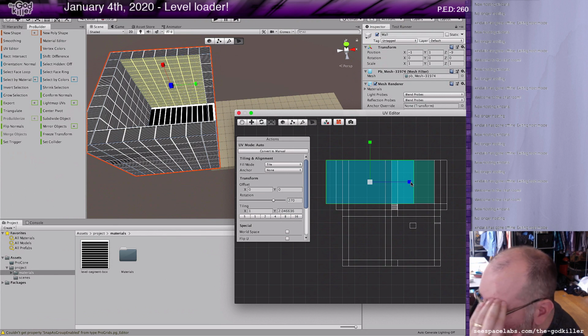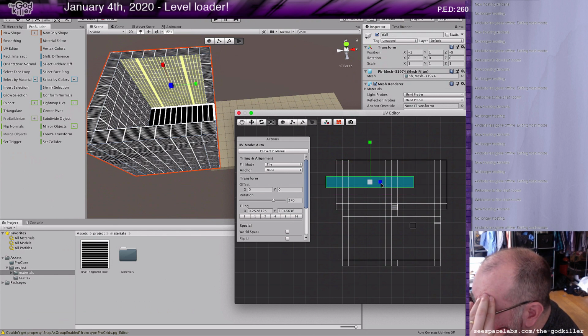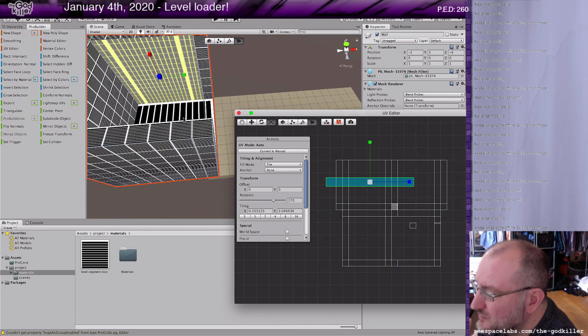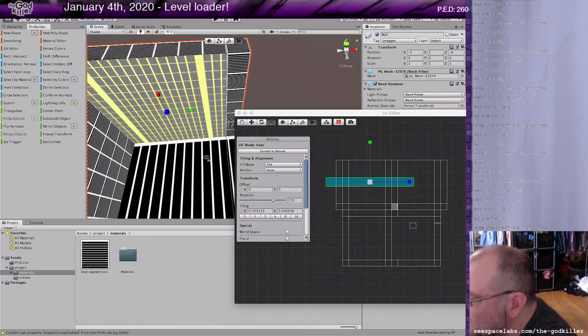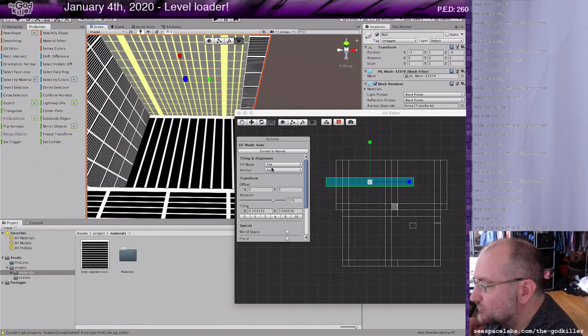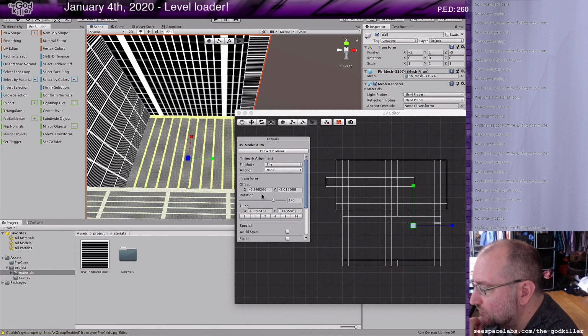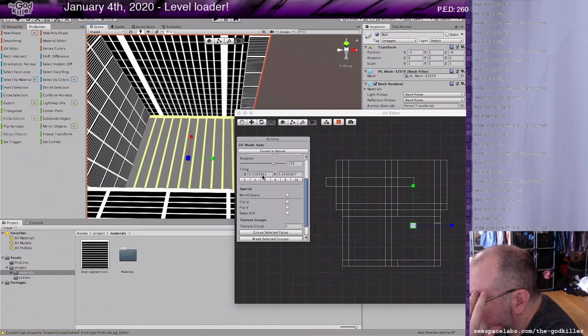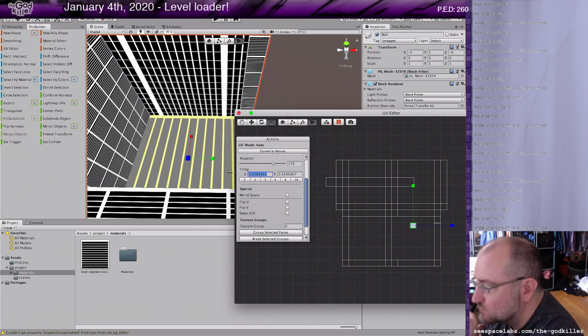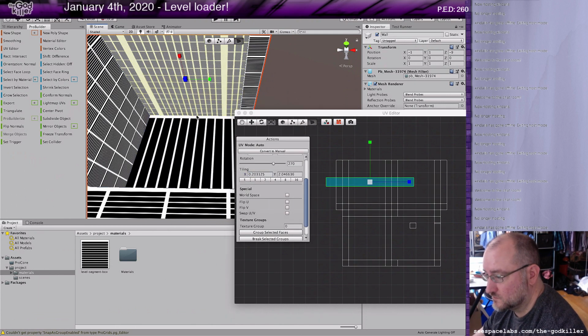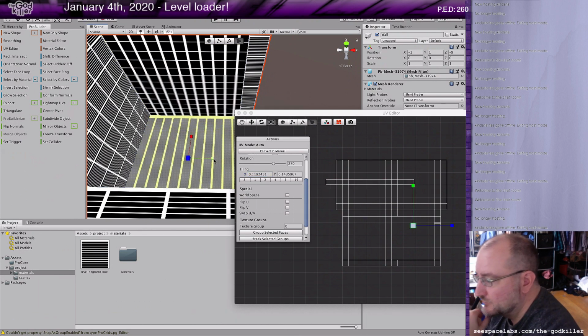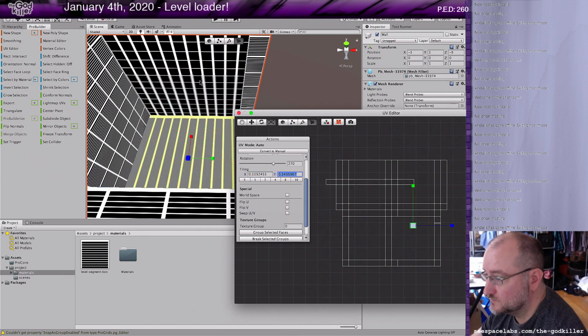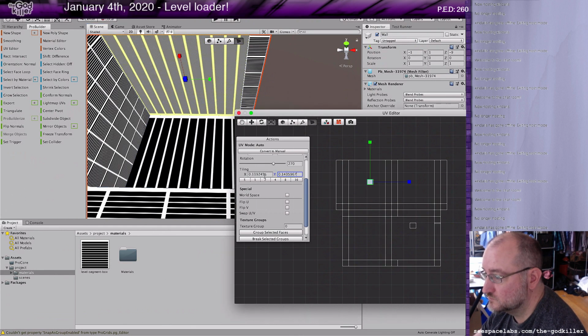I wish there was a simple way that I could just copy the settings from one to the other. What am I looking at here? There probably is a simple way that I can do it. Let me just look. So you're saying tiling. Yeah, there is a simple way. Nice.